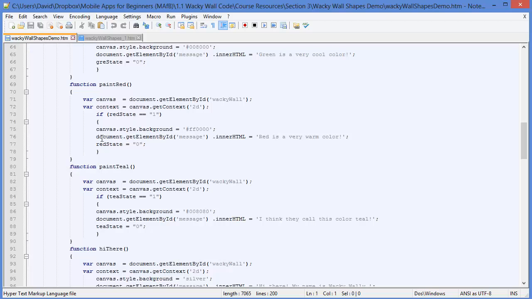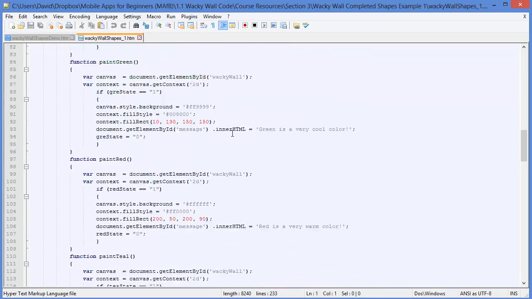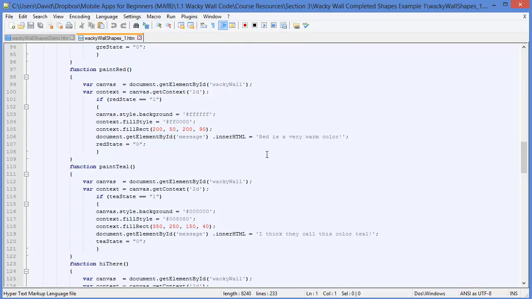Okay, you see the code here is the same as on the previous activity. All it does is change the background to red, change the message on the message line, and change the state of the button variable to 0, or off, in the way that we're using it. So let's put some code in here that, instead of changing the background color, draws a rectangle. We'll grab our code from the completed examples over here, and look at the paint red function. You can see that the code is here to draw a rectangle.